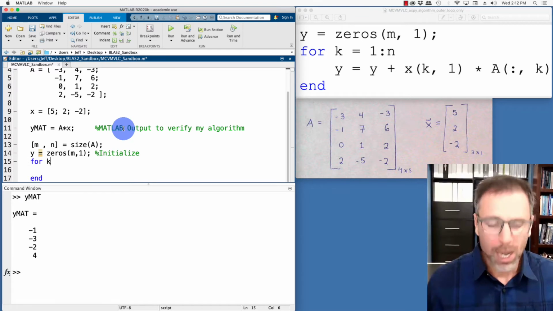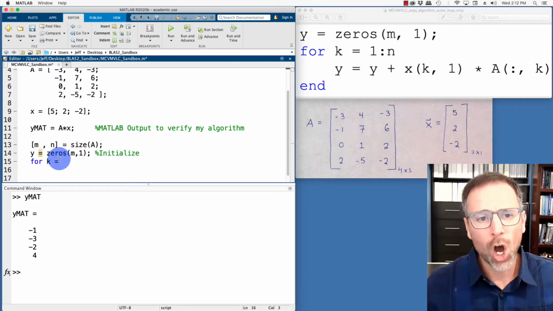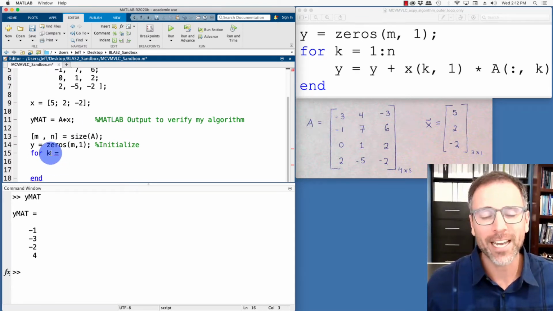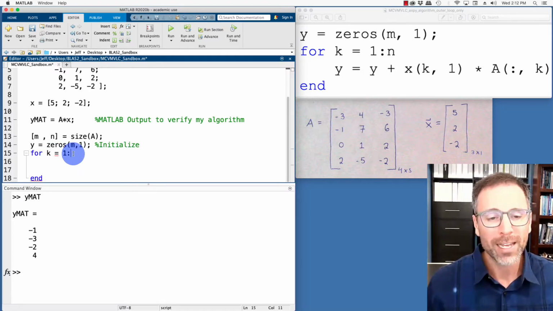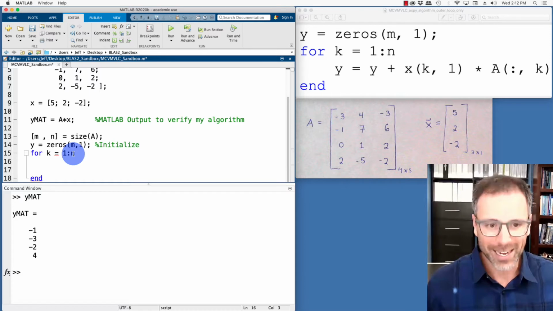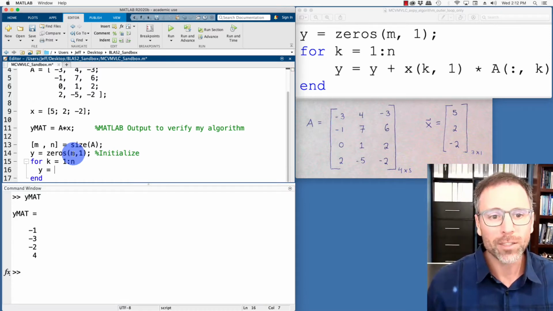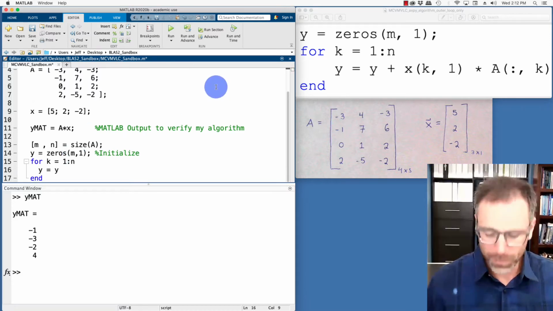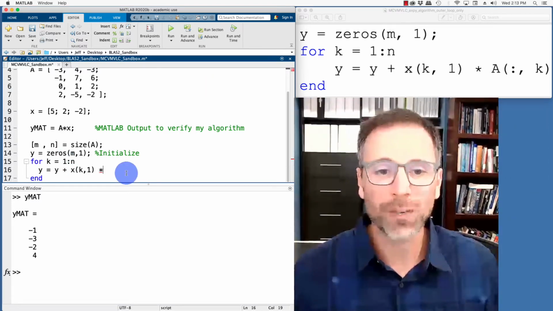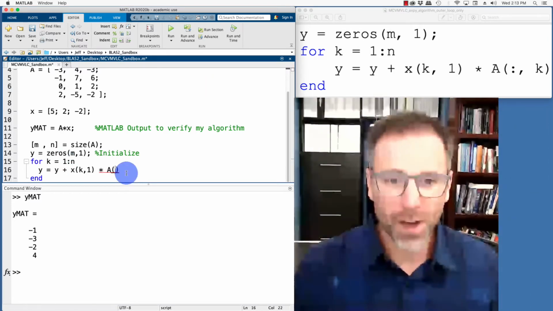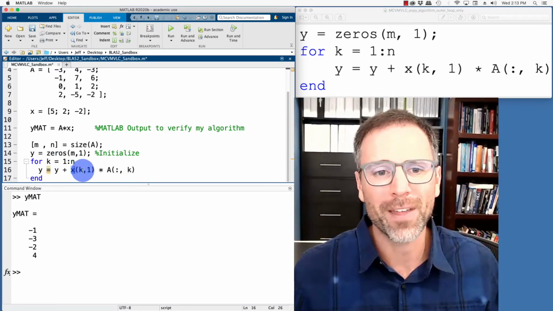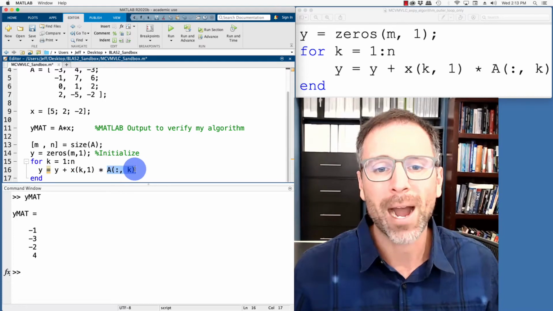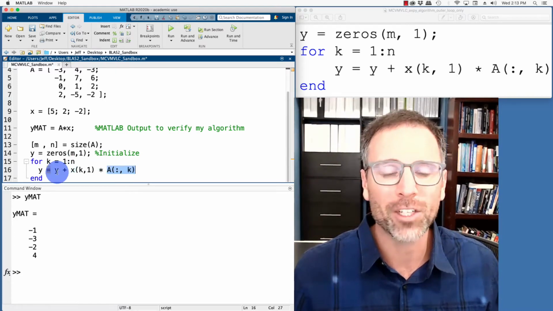So for going over the columns, I like to use k to index columns and i's to index rows. So k goes from 1 to n. And then we said that the next version of y is going to be the previous version of y plus the corresponding entry of x multiplied by the kth column, right? So in the kth iteration, I'm going to multiply the kth entry of x by the kth column of A and add that to the previous one.